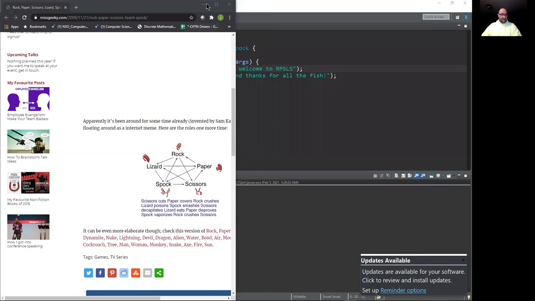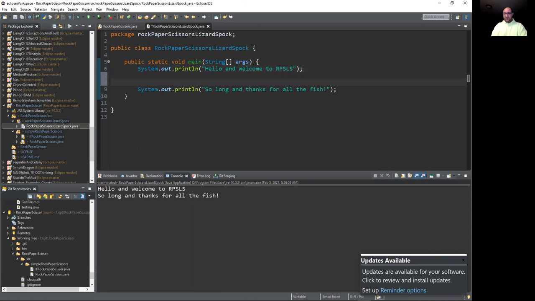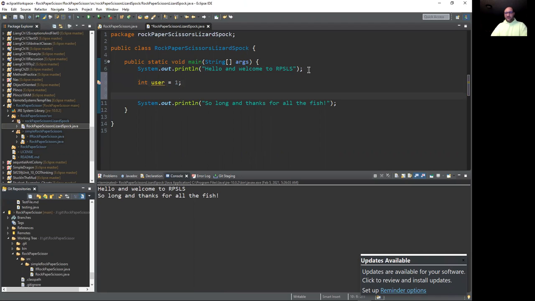Now, let's go ahead and get this party started. When I do stupid stuff, I have to do it really slowly. So here we go. User, I already screwed it up. int user equals 1. Okay, so now we're going to do a switch statement.